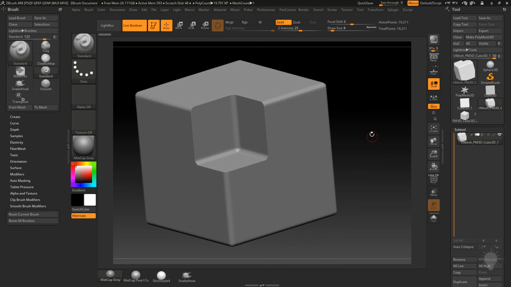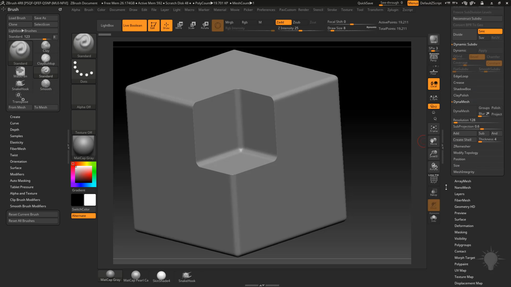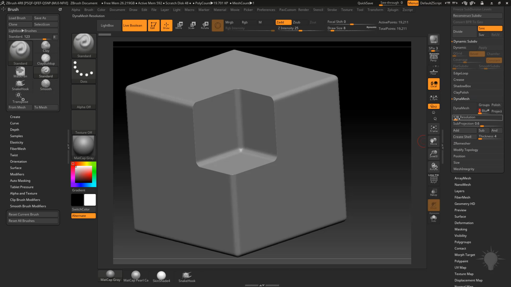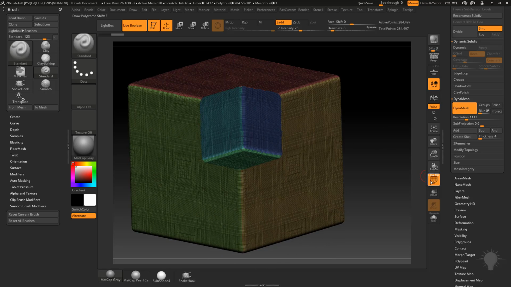So probably the fastest way to go ahead and alleviate this is go to geometry, Dynamesh, and I'm going to turn off project, turn off blur. I'm going to crank my resolution up just a bit and hit Dynamesh. Let's crank it up a little bit more. There we go. So we've Dynameshed this mesh, and that's just given us new topology. We still have our polygroups in here.